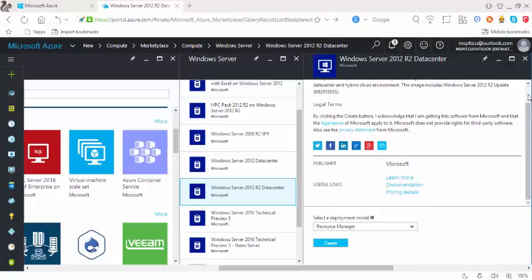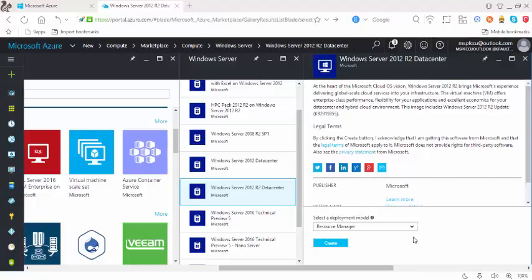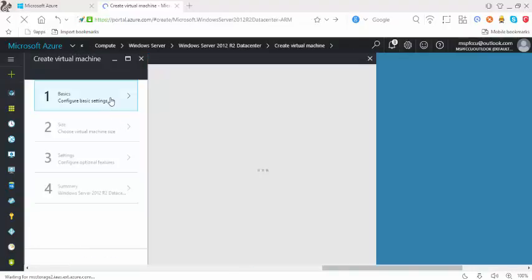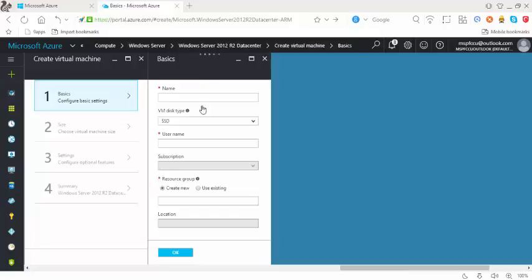read the description for that virtual machine image available to me. Then select deployment model, Resource Manager, and I would simply say create. And now I'll be in the wizard where I can create my virtual machine in some time.